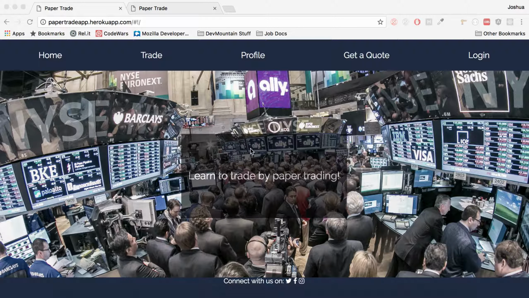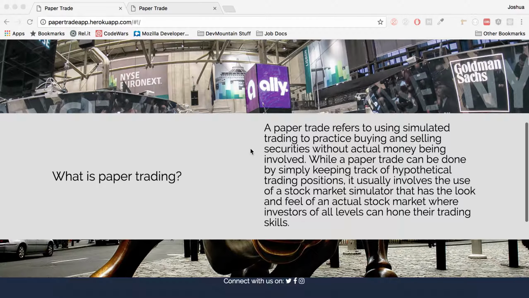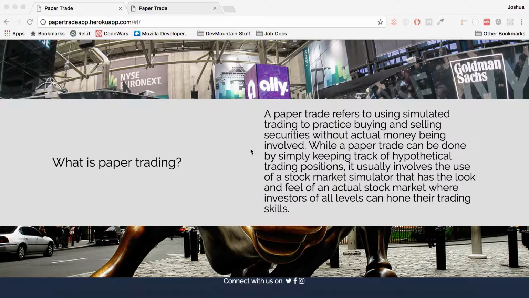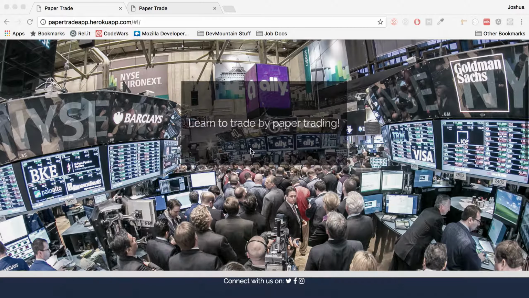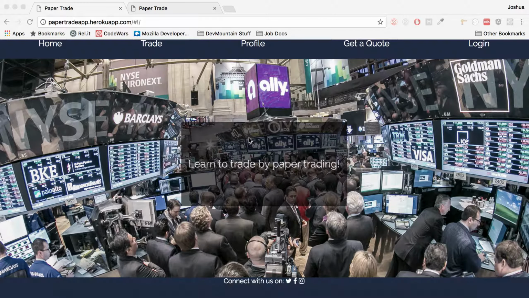So let's get started. The first question I always get asked, what exactly is paper trading? It's right on the front page. Paper trade refers to using simulated trading to practice buying and selling securities without actual money being involved. So essentially it's a mock stock market application. You're just able to buy and sell stocks, kind of track how you've done since purchase.